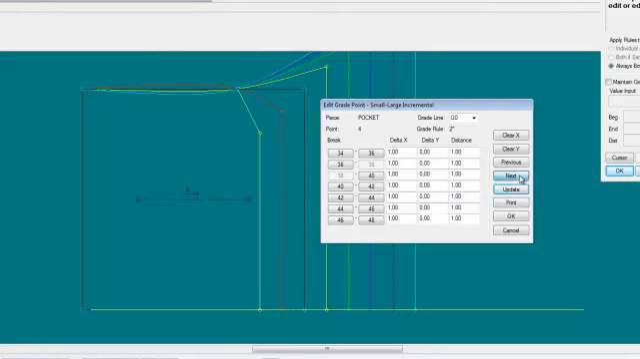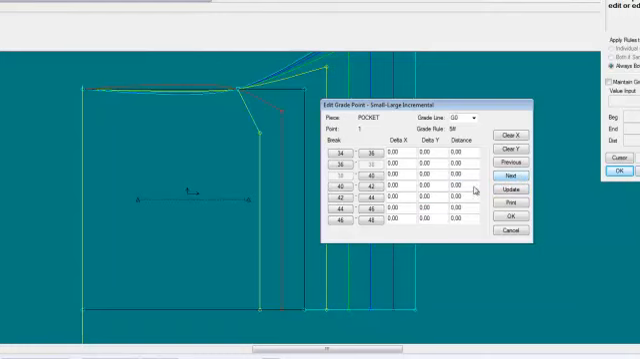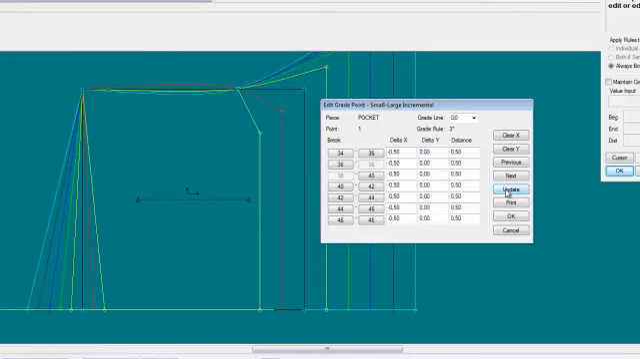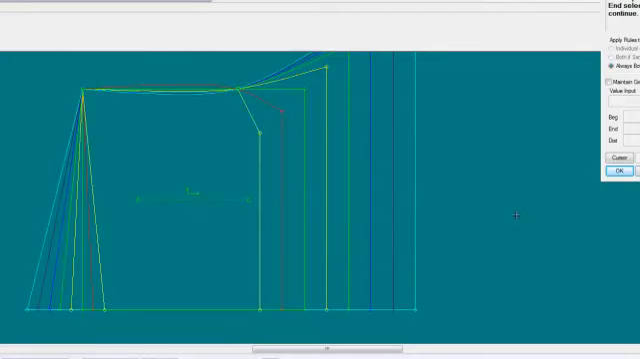I will go on to the next, and I will type this one. I would like the piece to get 5 millimeters bigger, and since this is the minus direction on the X-axis, I will type minus 0.5. Update, and OK. Looks a little bit funny.